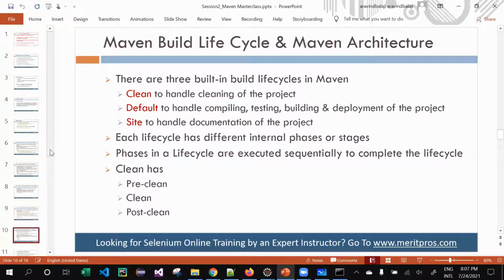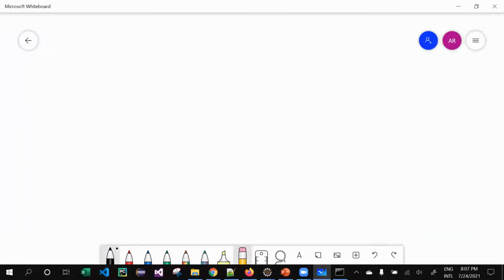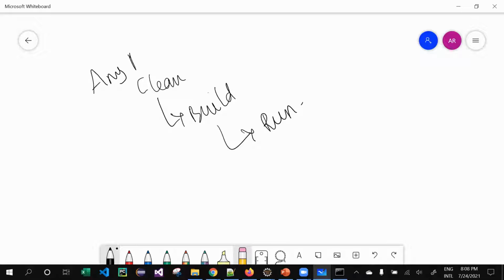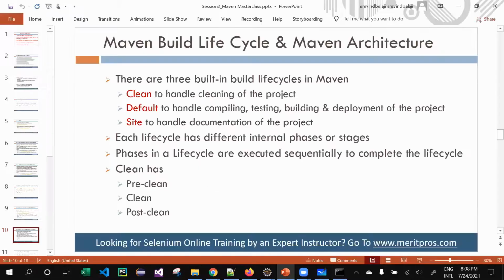When you build your project, it performs three activities. Let me show you the three activities: clean, build, and run. Simple. These are the three activities any build tool performs, not only Maven. So first clean, build, run, or sometimes people call it site. Okay, simple. That is what we have over here.